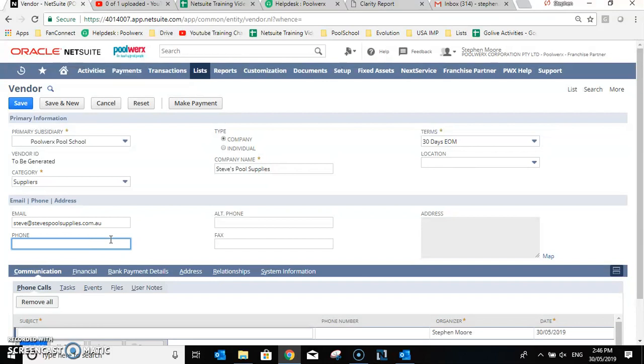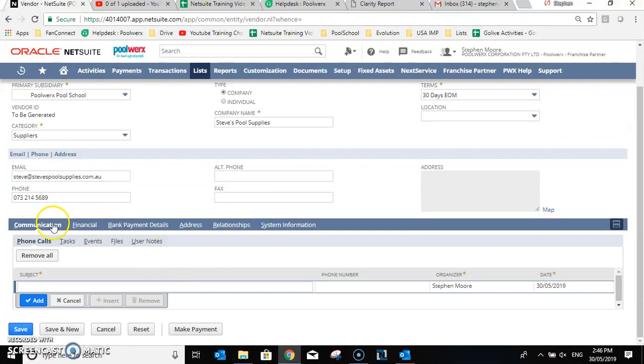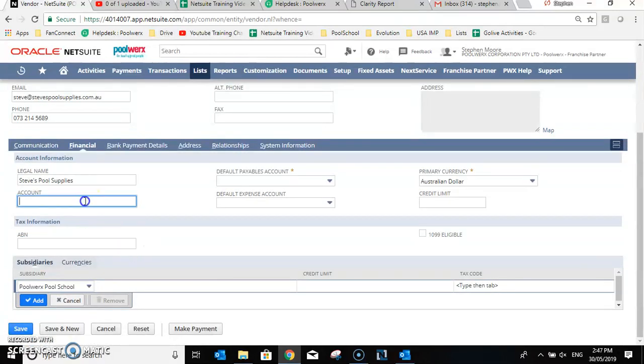You can put a phone number. Any alternate phone numbers and fax numbers there would be fine. In the bottom toolbar, we go to our Financial tab and we put in our account. And this is the account number or account name we have with the supplier.